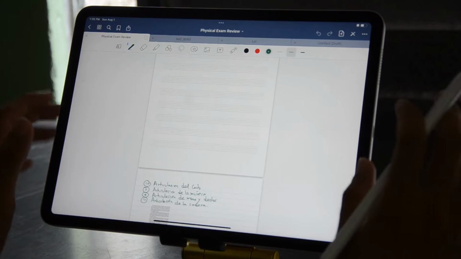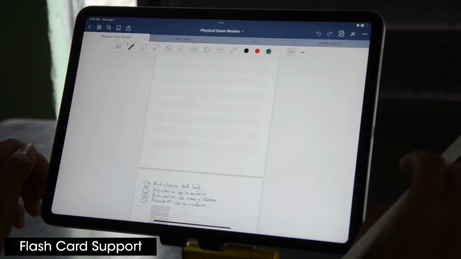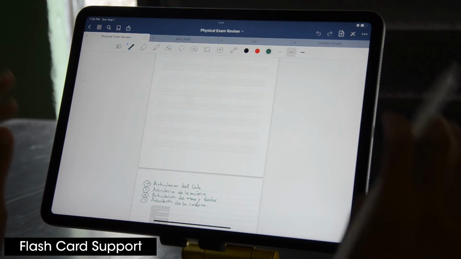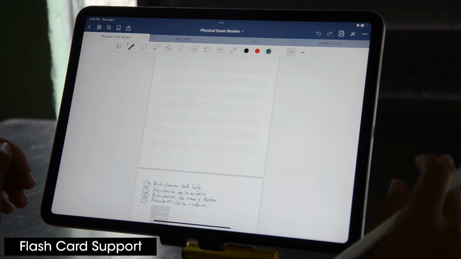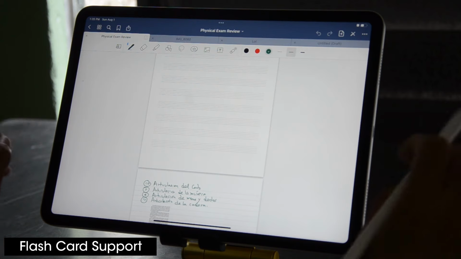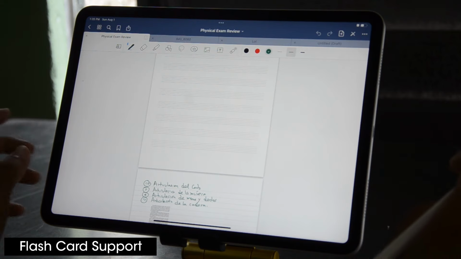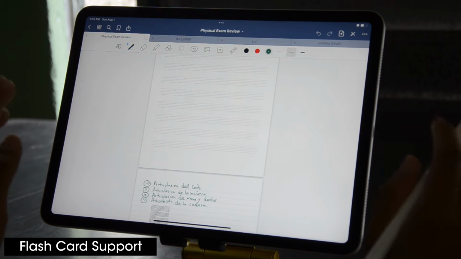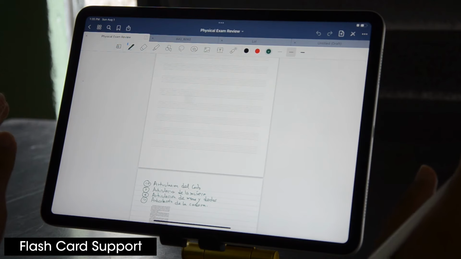Another cool thing about Goodnotes is built-in support for flashcards. You can create flashcards within digital notes by writing the question on the top half of the page and the answer on the bottom. And when the flashcard review sequence is initiated, the app will present front half of the card and the users can tap the screen to see the back half.